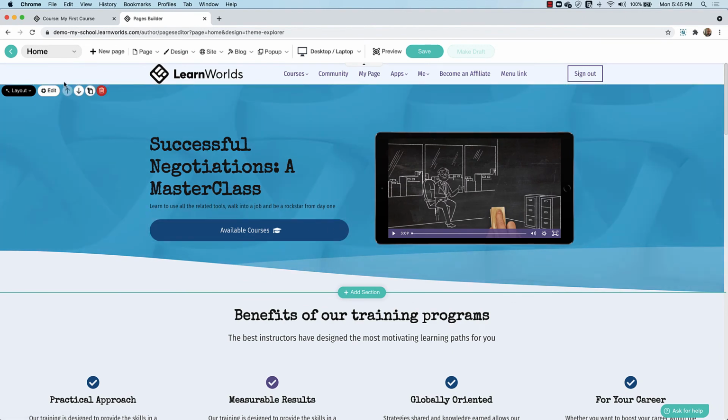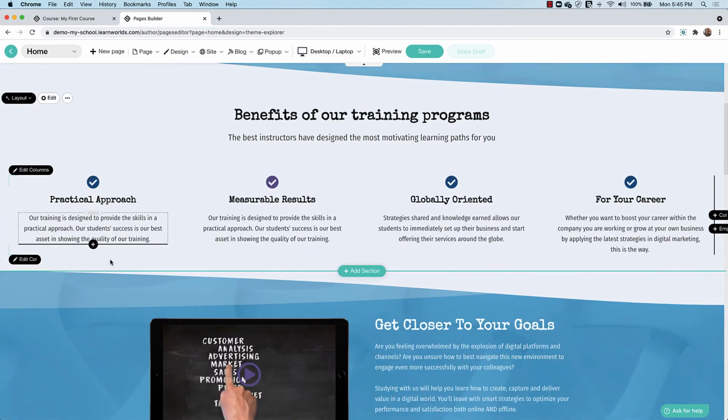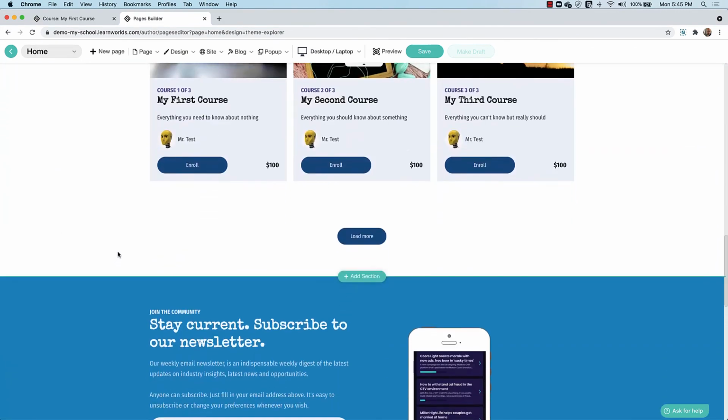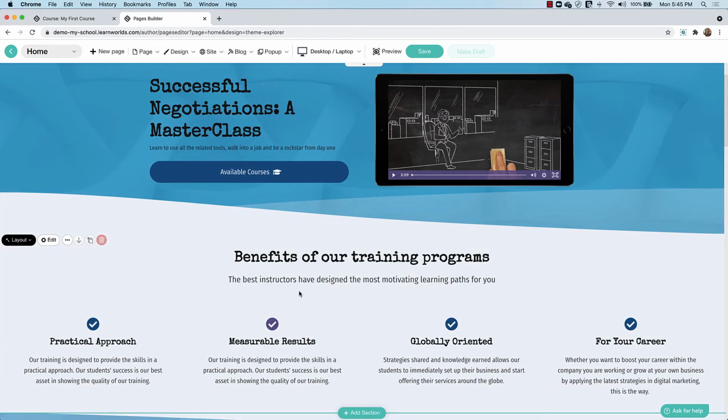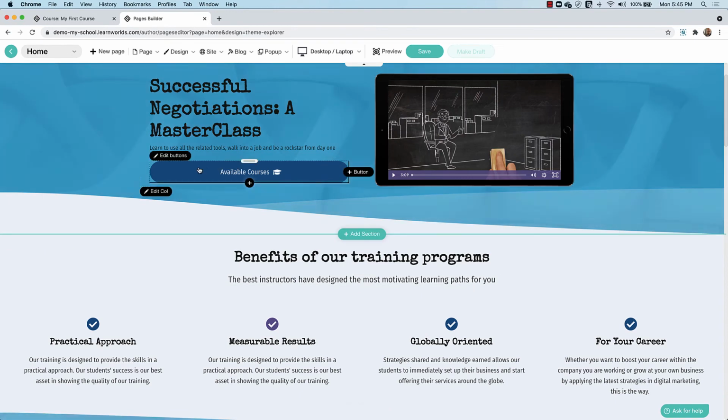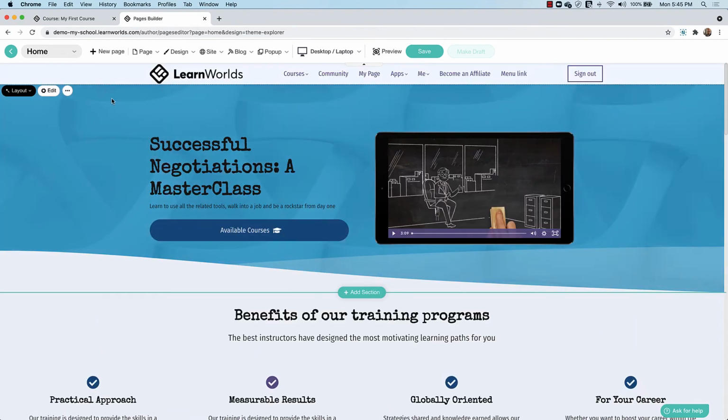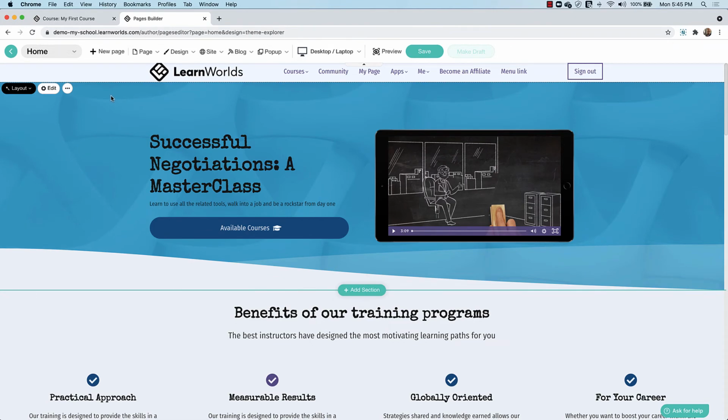Now, in the actual page builder, there's a couple options up here at the top. I'll just run through them real quick, and then I'll kind of take you through some of the structure here that you'll see on the page builder. Now, I do have another webinar that we host that is specific to the page builder, so I do recommend checking that one out if you want a true deep dive.